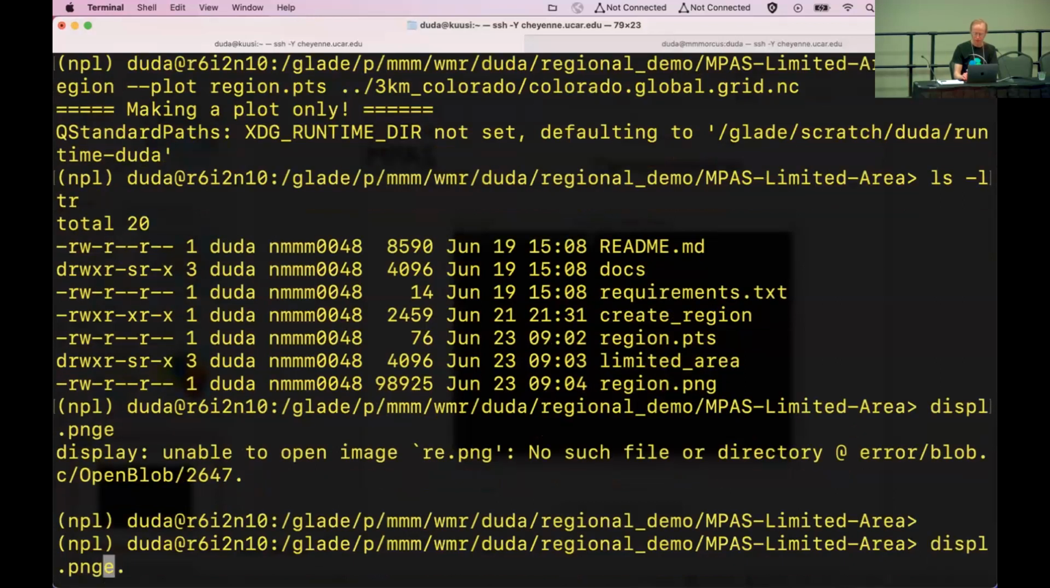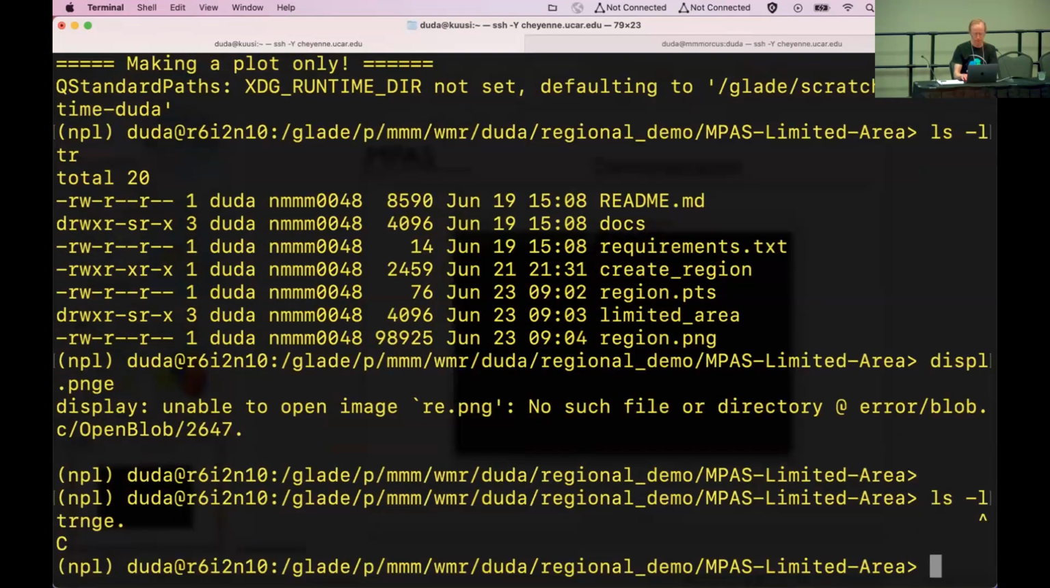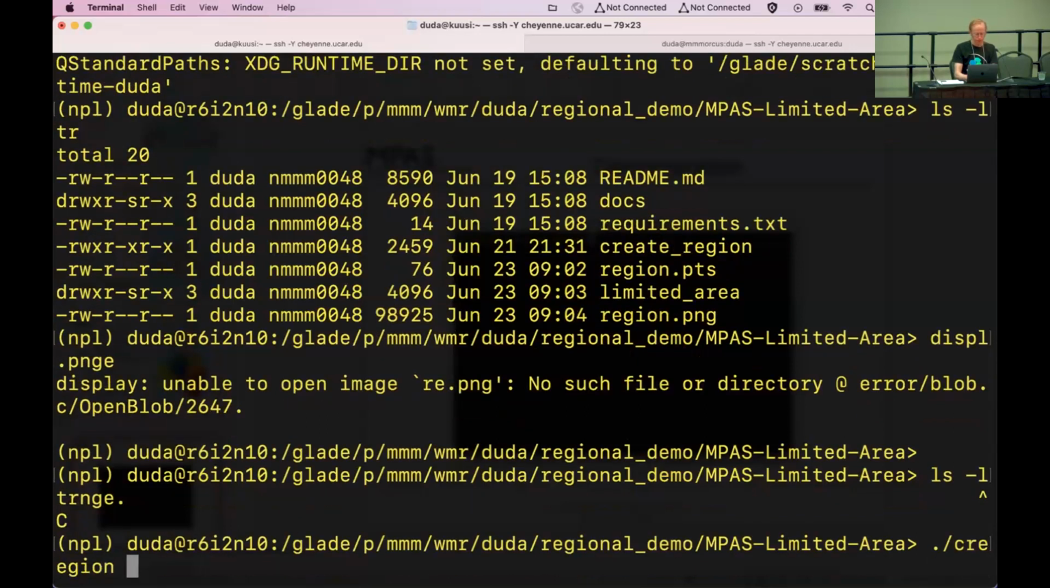So after we said, okay, yeah, I'm pretty happy. Oh man, I wish I didn't have such a messed up terminal window. And we're going to say without plotting. Sorry about that.